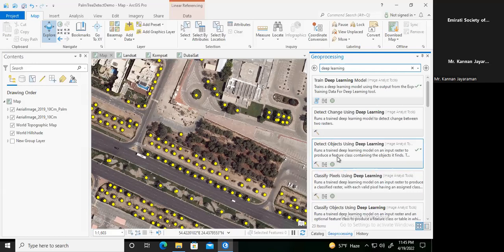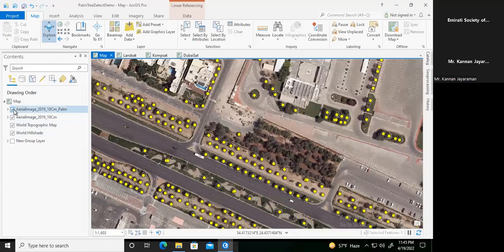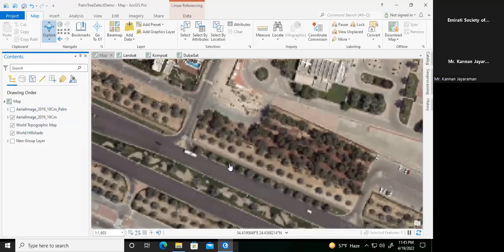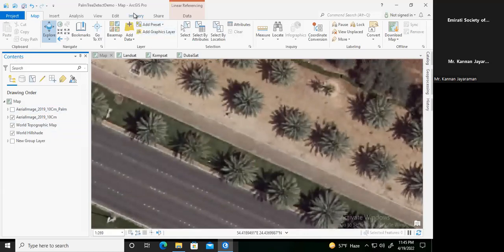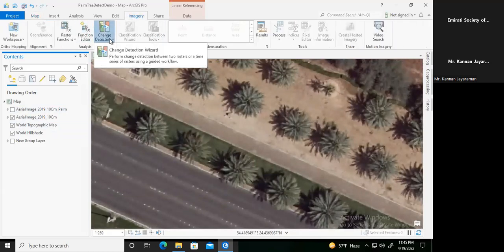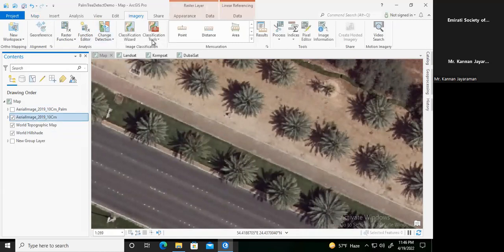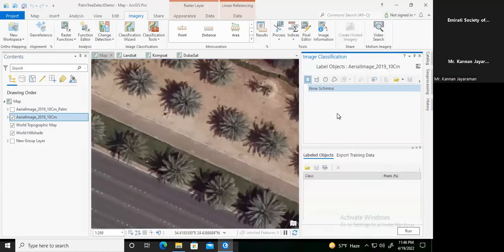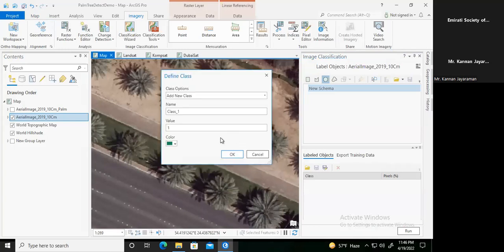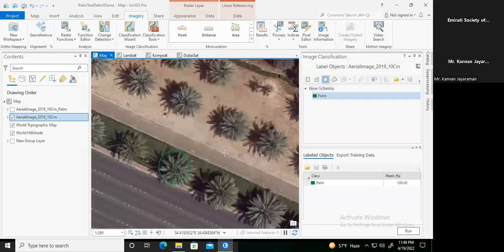Using this, once you want to use it, you need to have some kind of training. You need to tell the system, okay, these are the palm trees. So how do you say this? For example, I just have to tell the system that these are my palm trees. Let me quickly brief you. I'm just going to select a particular palm tree like this, and then I can just say palm. So I can keep collecting these kinds of samples.